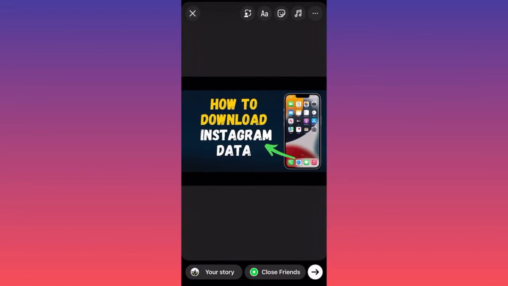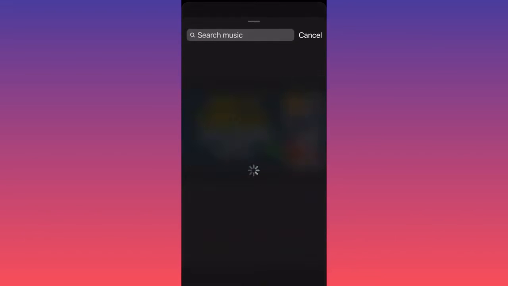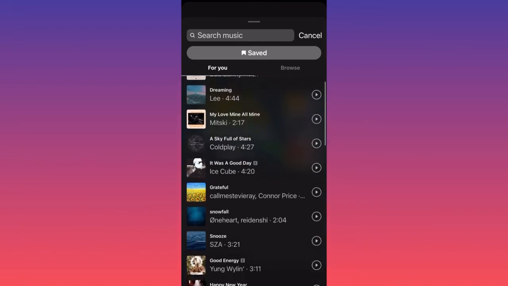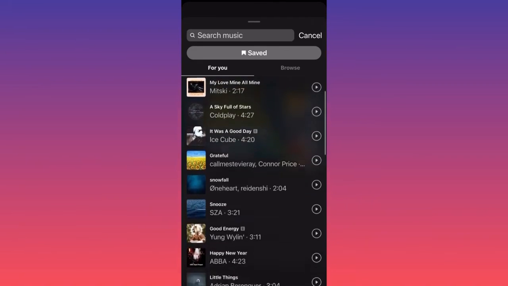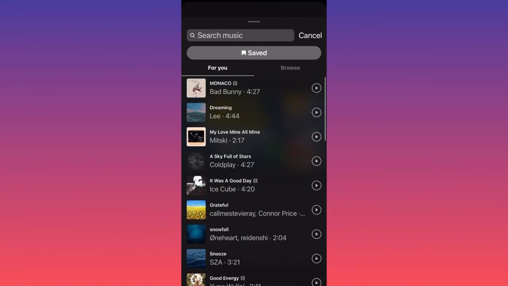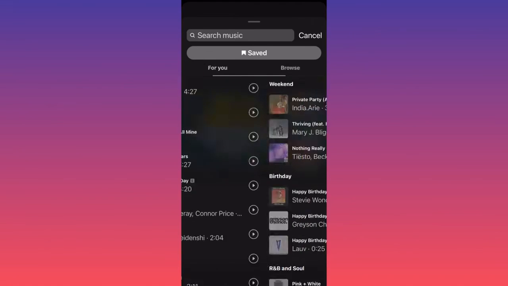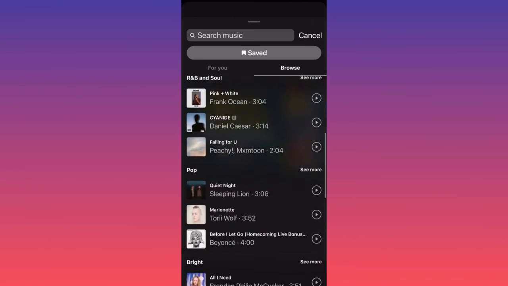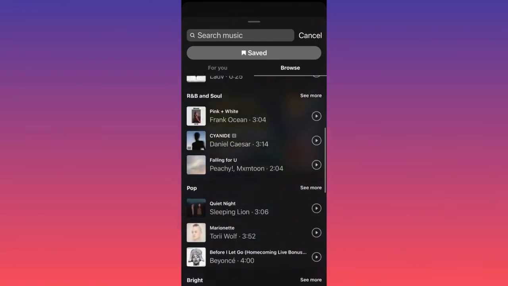We chose this picture, and now if you look at the top settings menu, you will have a small note icon. You want to click on the small note icon, and this is where you will be able to find a bunch of music, a bunch of songs. There is different categorization over here. The first category is For You, so this is what is currently trending. The second option will be to simply browse through different genres: birthday songs, R&B songs, pop, hip hop, whatever.